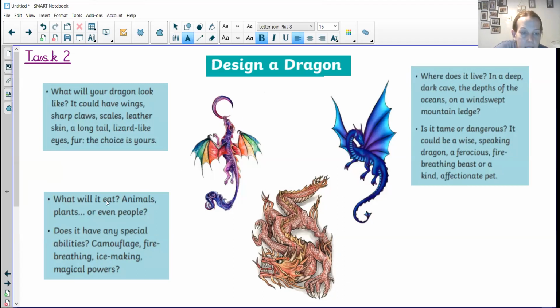You need to think about what it will eat, animals, plants, people. Does it have any special abilities? Can it camouflage? Does it breathe fire? Or is it an ice-making dragon? And where does it live? Does it live in a cave like the ones we've been writing about? Or in the ocean maybe? Or maybe on a mountain ledge? And is it dangerous or harmless? Maybe it's a friendly dragon and you could write in your story that you met a friendly dragon. So you need to think about these things.